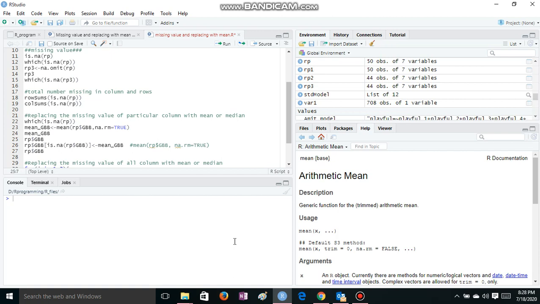So we'll find the total number of NAs that exist in each column and each row using the functions called rowSums and colSums with the condition is.na. We're trying to find whether there is any NA existing in the data frame, that is RP, right?